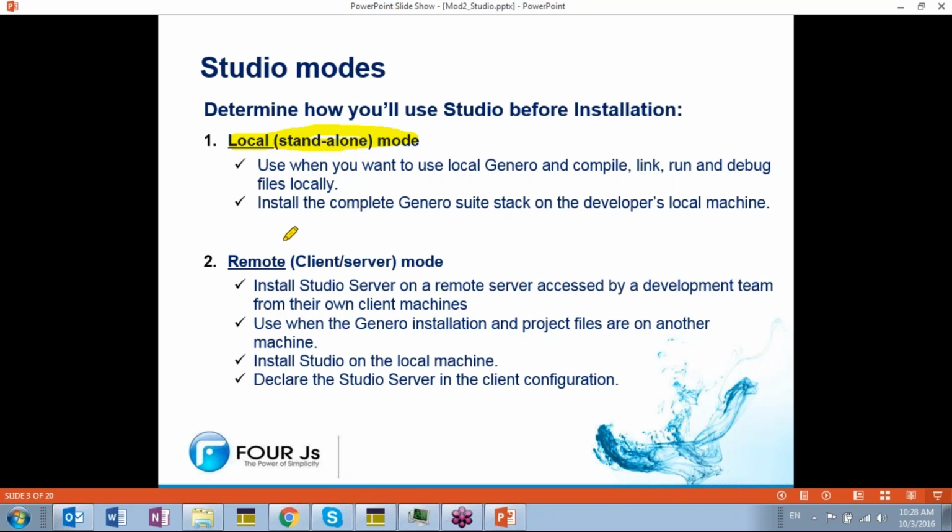The other option when you're using Genero Studio is to install it in client-server mode or a remote installation. So in that case, you really have two installations. You have what we call Genero Studio Server on one machine. That's going to be your remote server. And then you're going to have Genero Studio Client, which is just plain old Genero Studio without the server stuff activated, on your local machine, maybe your laptop, for example. And then you're going to configure the connectivity information for your Genero Studio Client to be able to connect to the Genero Studio server on that remote machine.